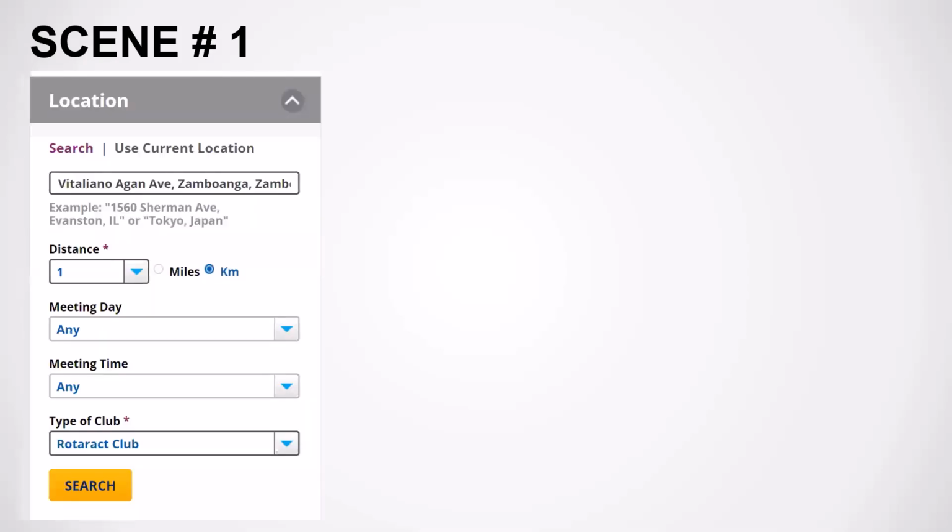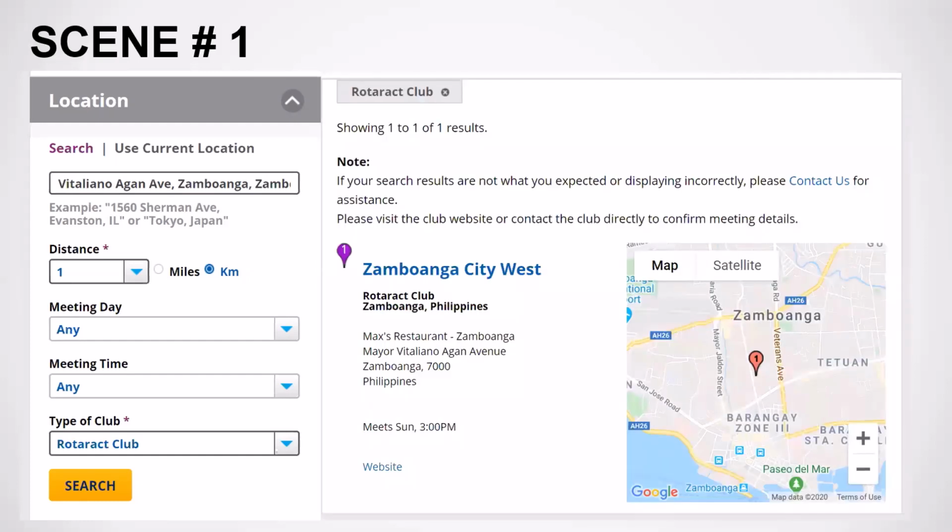Using the Club Finder, you enter Vitaliano Agan Avenue, Zamboanga City. Then, since you are sure that the club holds their meetings in the area, you can just enter 1 kilometer for the distance filter. Then choose the option Any for both meeting day and time, and select Rotary Club under the Type of Club drop-down filter. There you go. The search gives you the Rotary Club of Zamboanga City West, along with some details and a link to their webpage. You can now use this information to reach out to them.